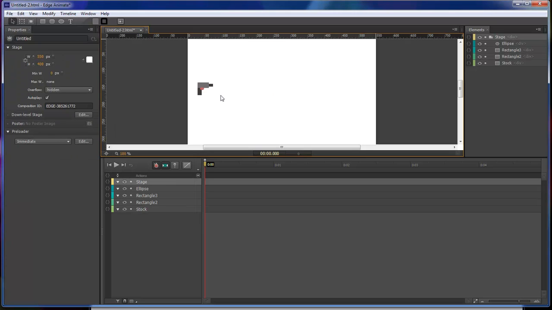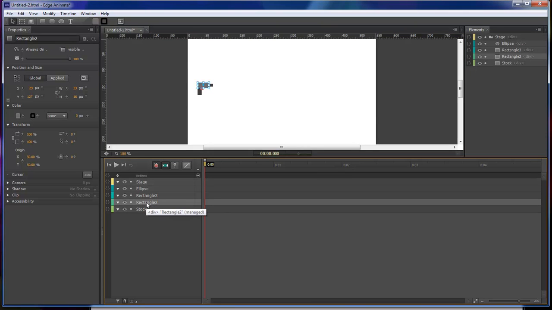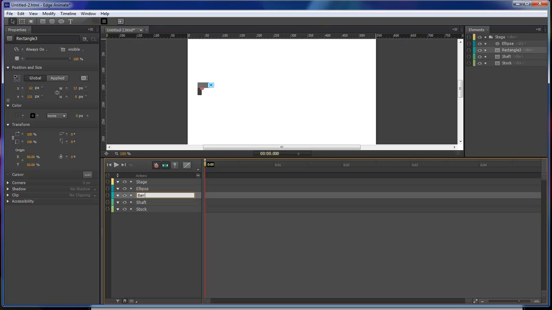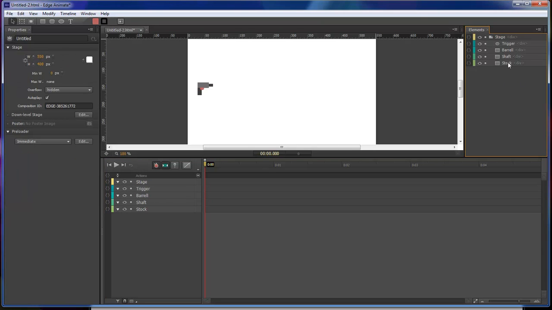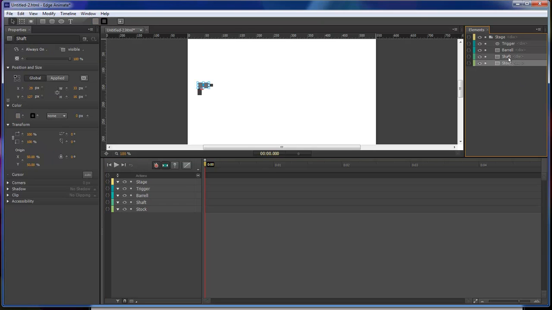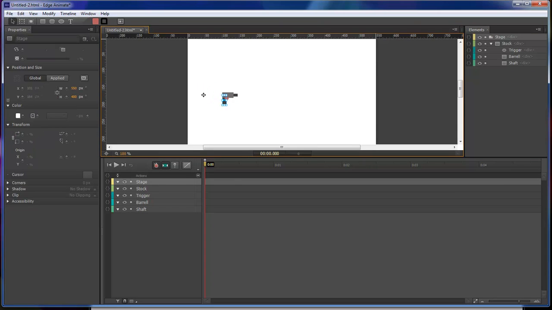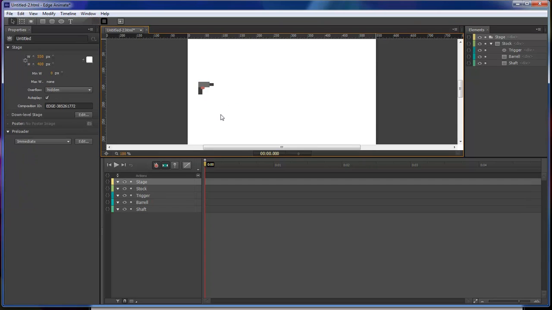Now, next thing we want to do is create our bullet, but let's name all these first. This is our shaft, this is our barrel, and this right here is our trigger. Okay, let's drop each one of these into our stock. That way we can just grab a hold of it and move it like so.